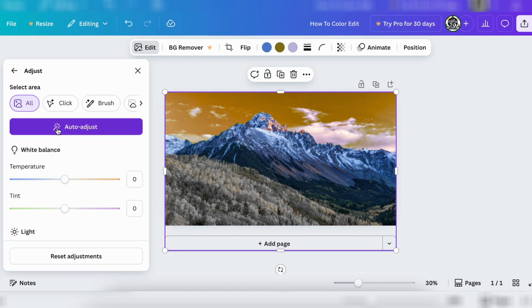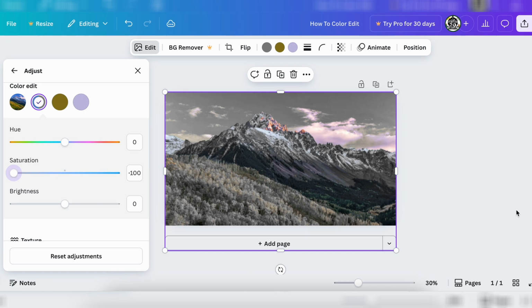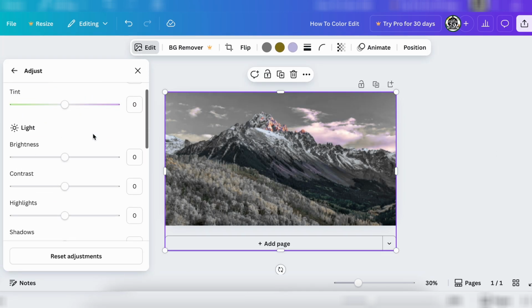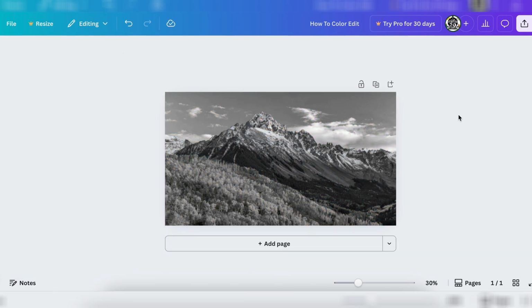And then if we really want to, we can go and click all again, and there we go. Now the whole thing's gray, and there was no point to this, because you could have just clicked edit, adjust, and gone to the saturation window yourself. There was no need for color edit to do this.